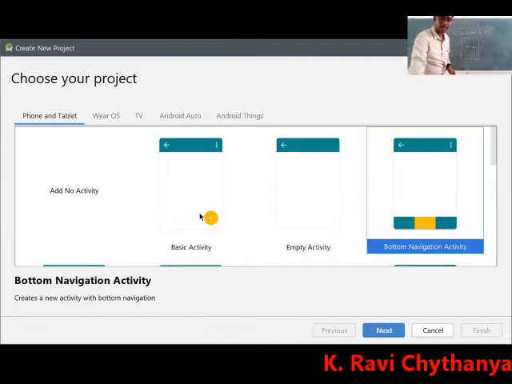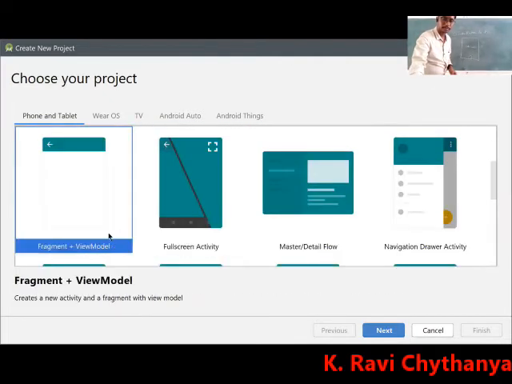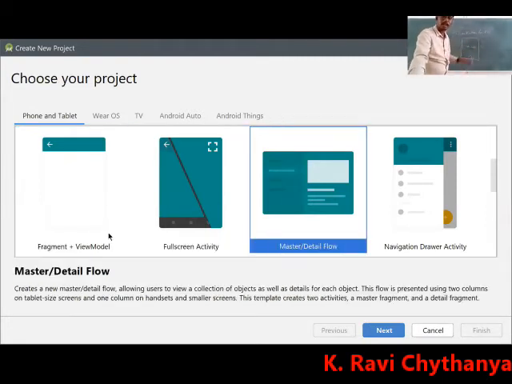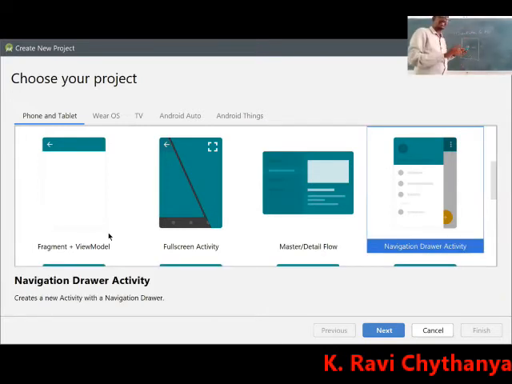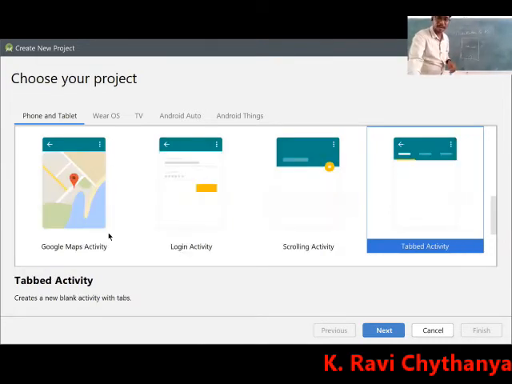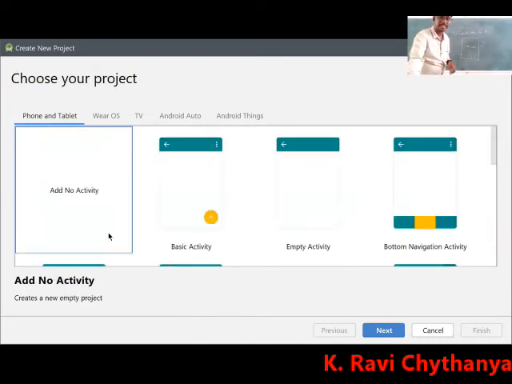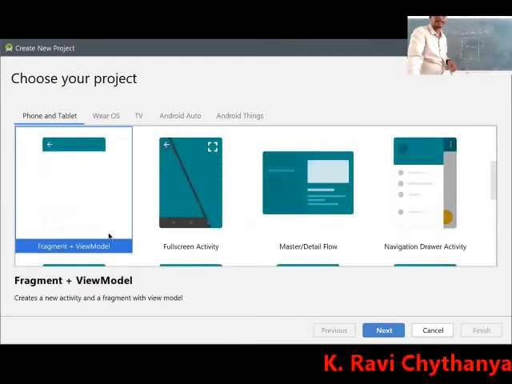And along with that, I can have a fragment view model, or I can have a full screen activity, or a master detail flow, or a navigation drawer activity. Like this, I am going to have different screens for my application.